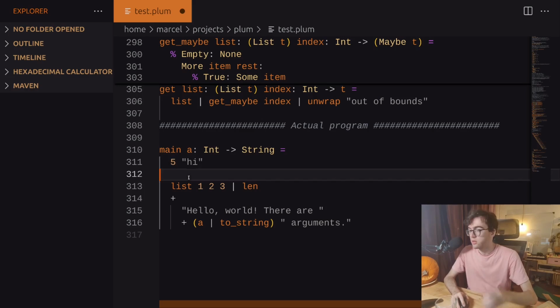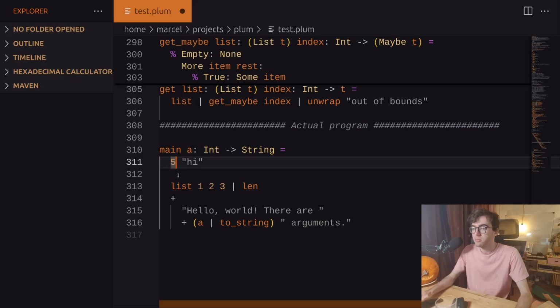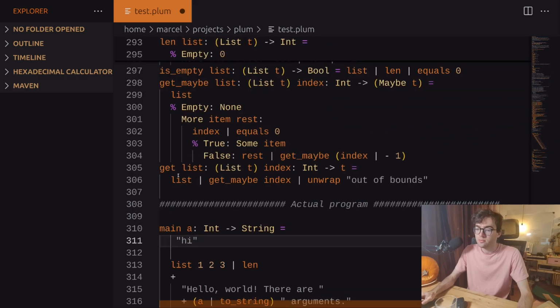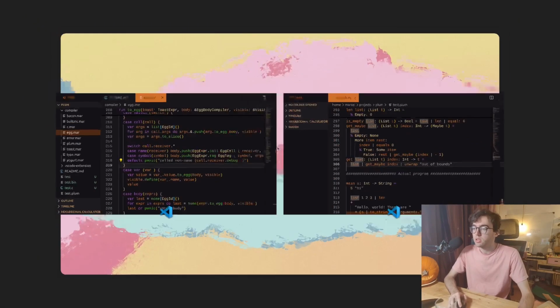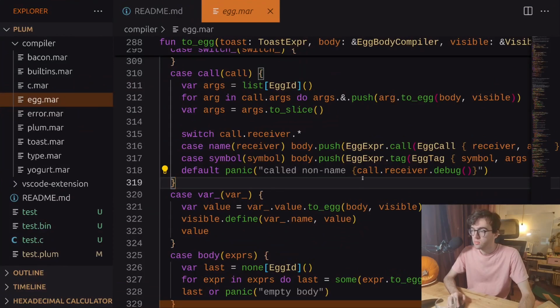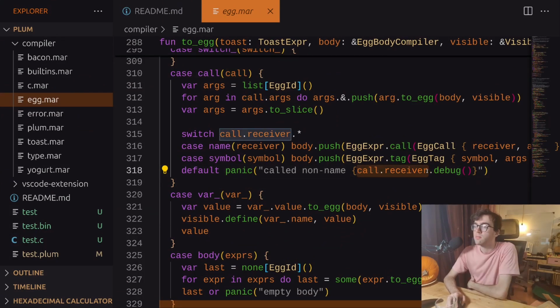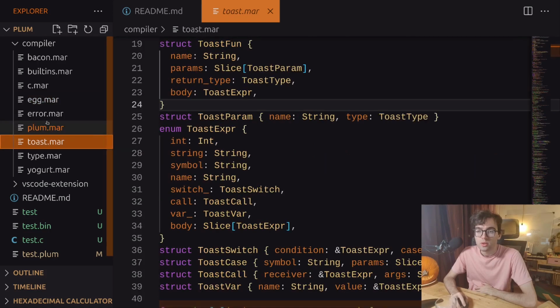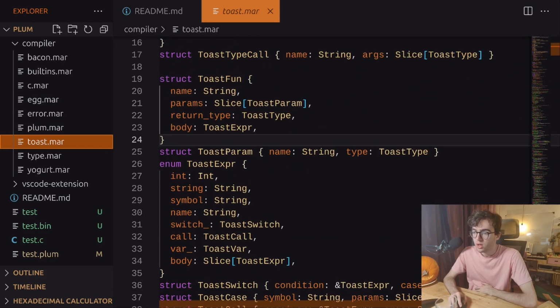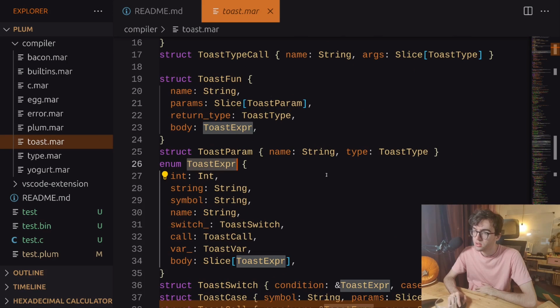And the source will basically be the place in the source code where the error is attached to. And I think here we just want to underline the 5, for example. But this can be anything. This can be a string, this can be any expression. So let's just say that the receiver here will have a source. Which means in here, every toast expression needs a source.